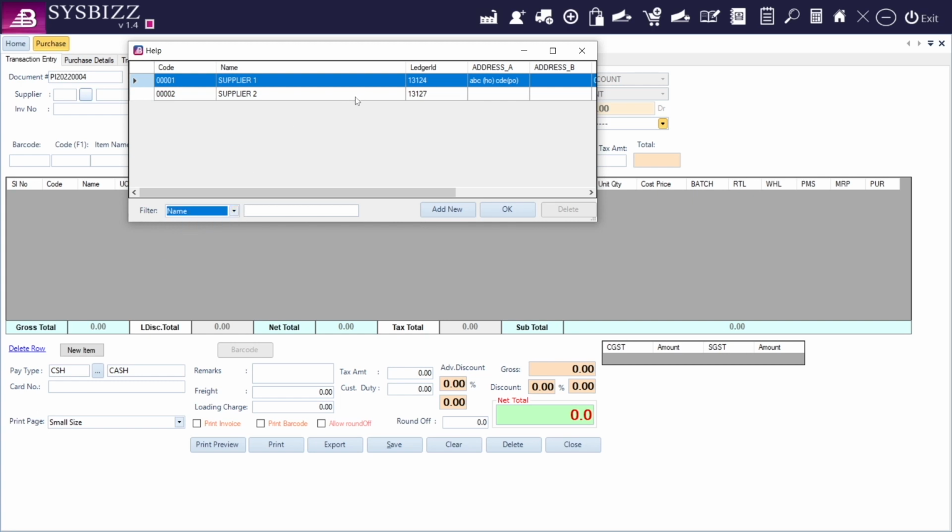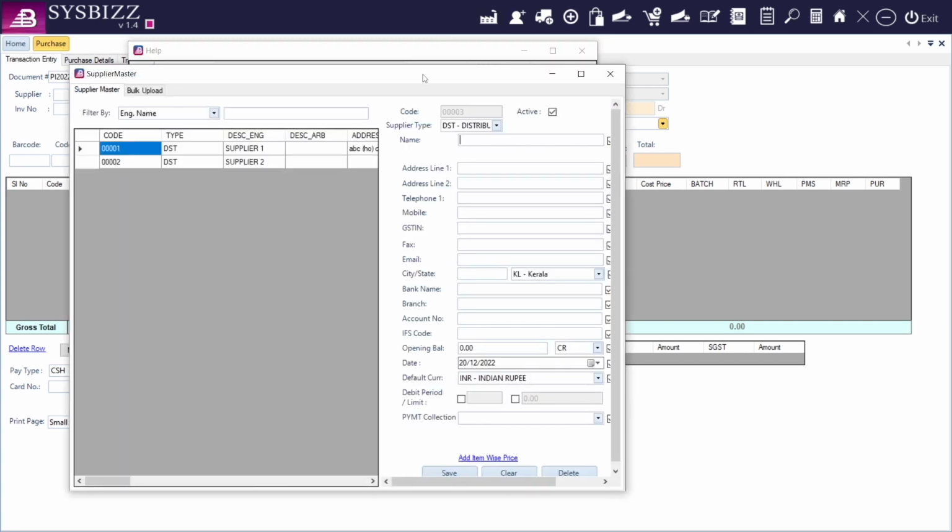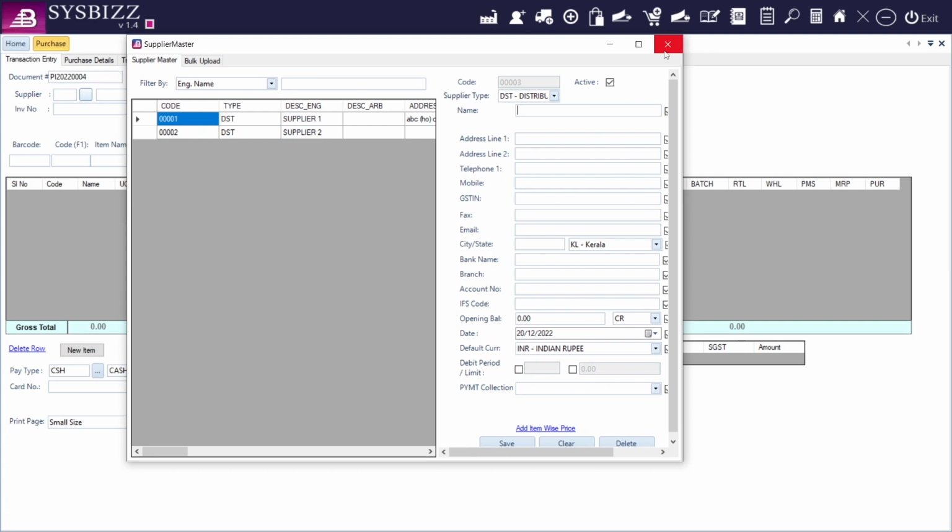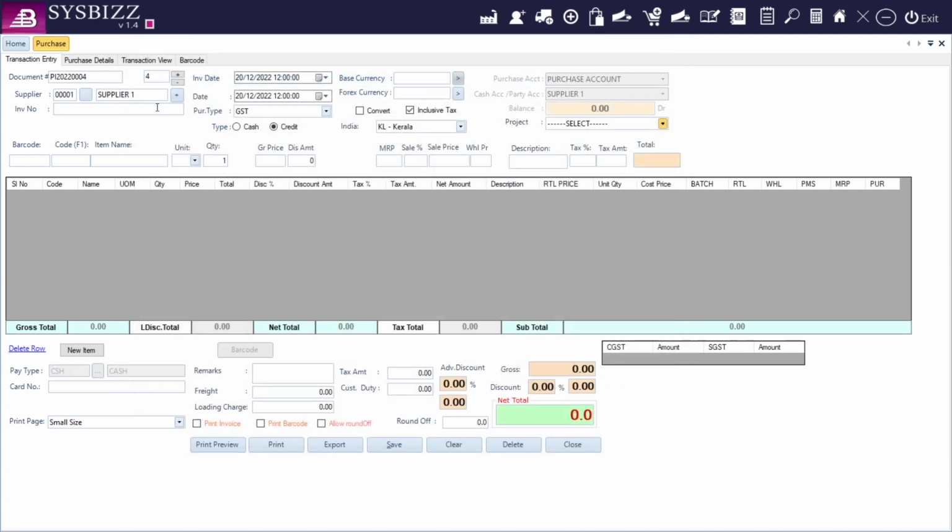To create a new supplier, click the Add New button. It will take you to a form where you can enter the details of the new supplier. Below the supplier field, you will see the invoice number field and the invoice date field. In these fields, you will enter the invoice number and the date of the purchase invoice respectively.